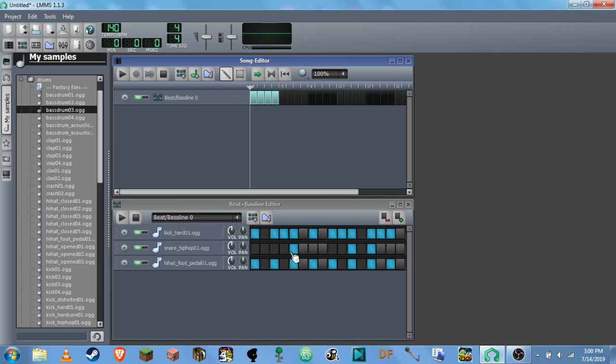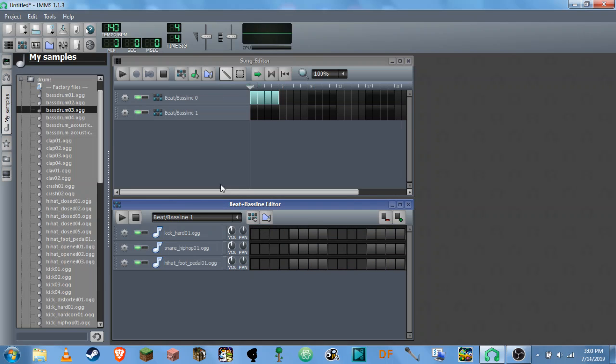You can also add stretches if you want to make it special by clicking this button. You can take away the ones at the end by clicking this button. And if you want to add another loop other than just this one for the beat bassline, click this button, and now you have a separate beat slash bassline that you can edit. But if you do this, don't remove any of these, or it will remove them in the original one, and it will mess up your song.